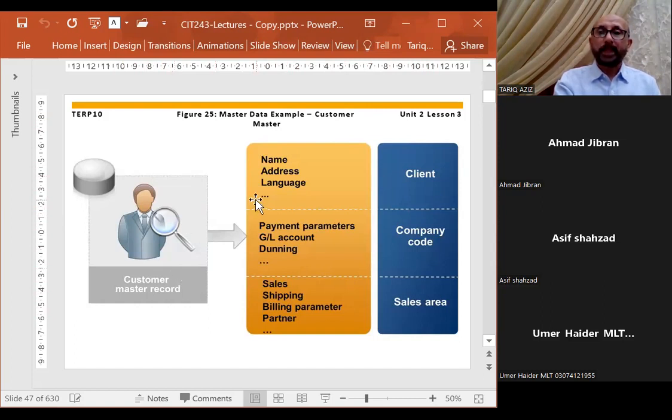So master data, you cannot have master data if the organization data is not available. So you can say that this is kind of a lazim or manzoom. So if you want to create customer master data, you must have organizational data, because different information is stored on different levels. For example, the name and the address and the language are stored on the client level.